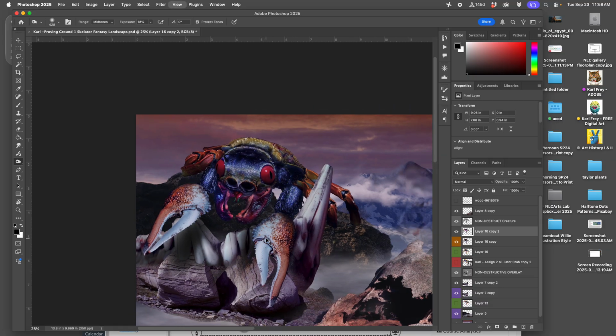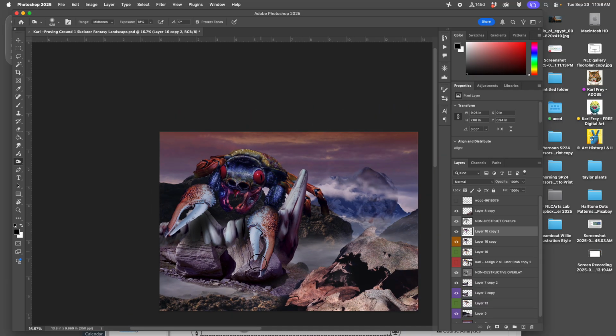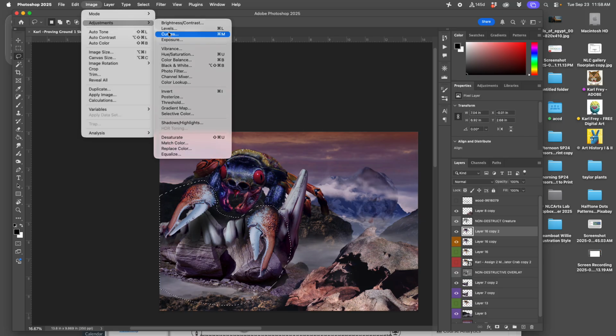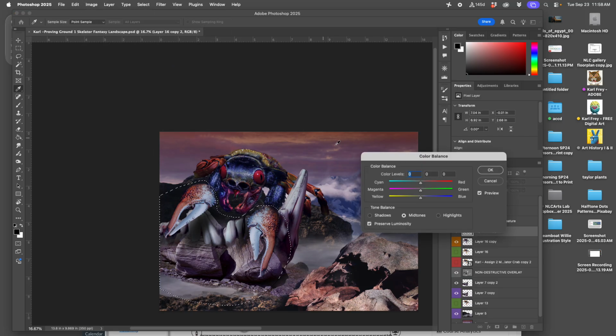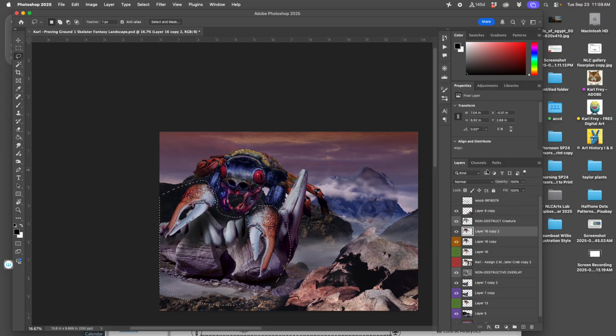All right, what if, because this creature is so big and spanning from the middle ground to the foreground, I want to adjust the coloring of just a part of the creature instead of the whole layer. So I can take the claws, just select those, and then do direct adjustments just to that selection. In this case, I'm just going to play with our color balance, and I'm just going to warm up the claws a little bit to help them come forward. So you can see the difference that makes.